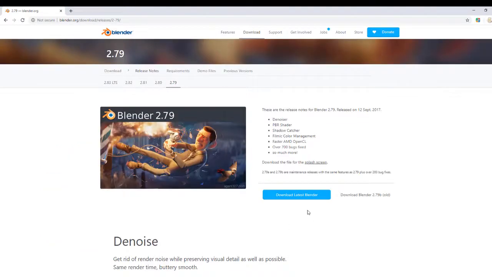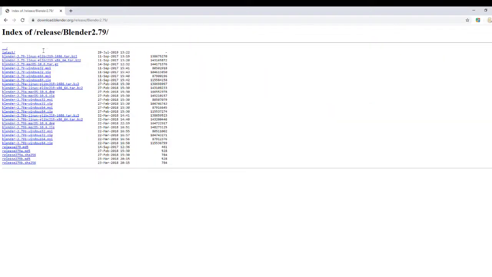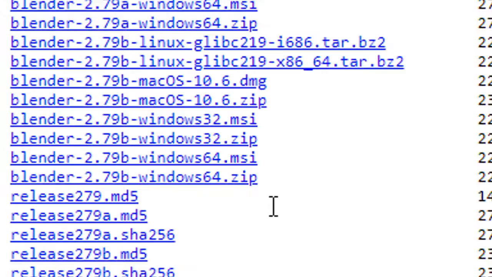And so here it'll ask you if you want to download the latest Blender or to download Blender, the old version, and click the one for the old version. It says not recommended, but I personally recommend it. And then once you click on here, it'll bring you to index of release / Blender 2.79, and then it's going to have all of its updates and releases and everything. And so here, if you have the 64-bit version of Windows, then you're going to download the Blender 2.79b Windows 64.zip, and if you have 32-bit Windows, then you're going to download the one for 32 bits.